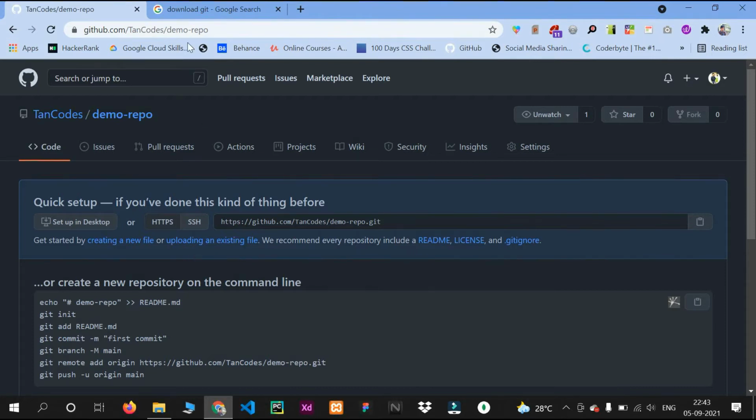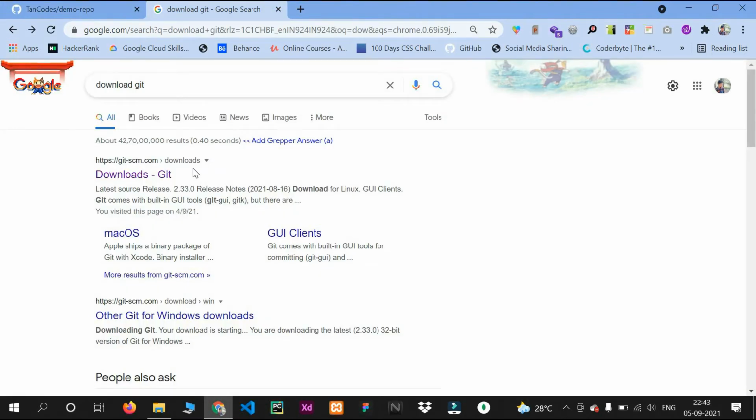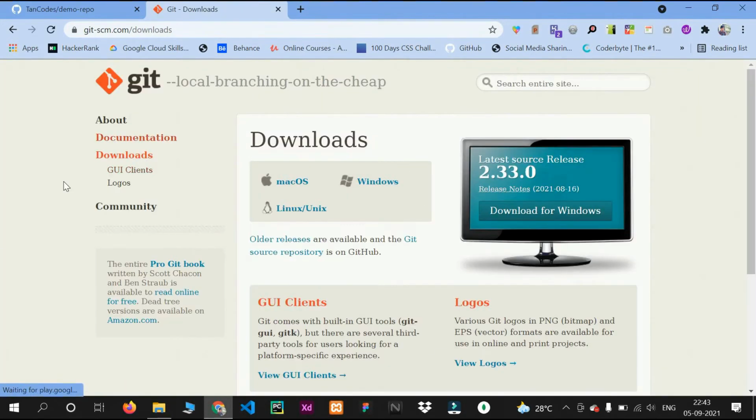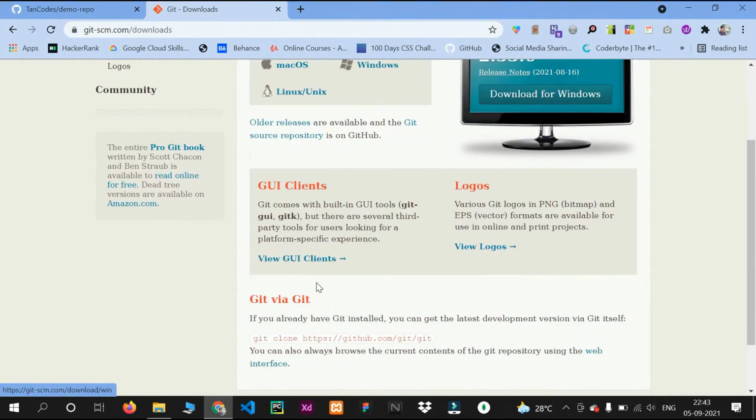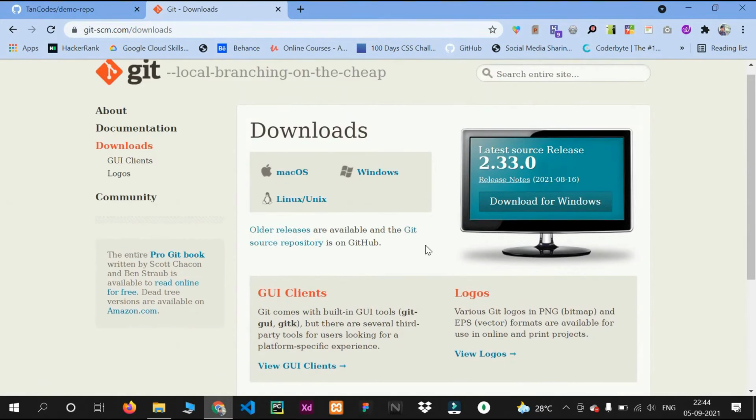Next thing we want is Git. So first we have to download Git. Just type download Git and you will see this first link. Click on that and you can see download for Windows. This is for Windows. Just click download and install it, and you can see for Mac and Windows, simply download and install it.